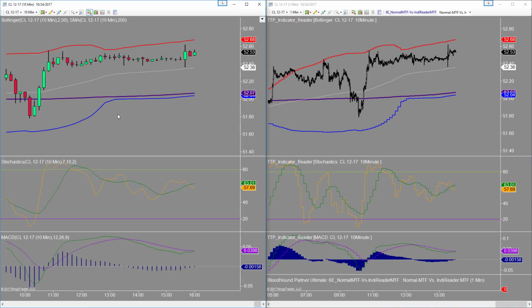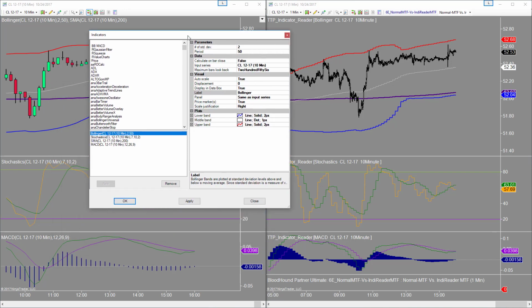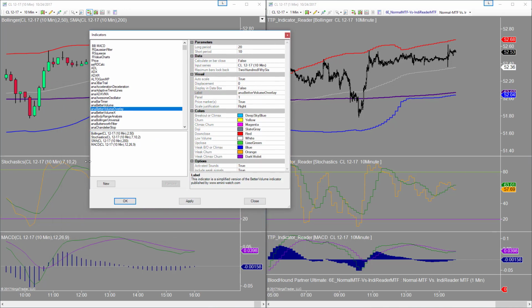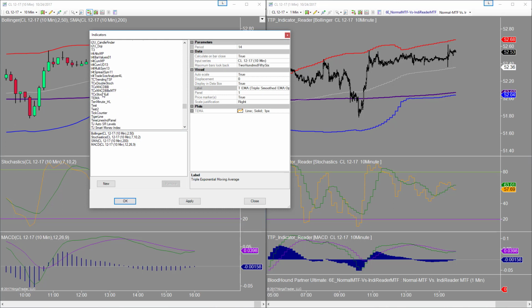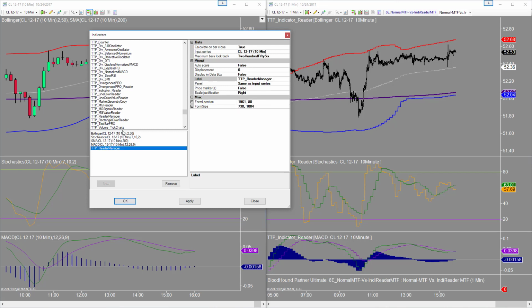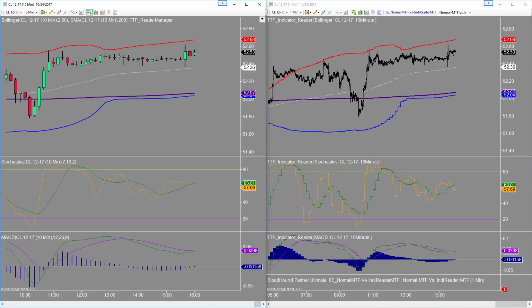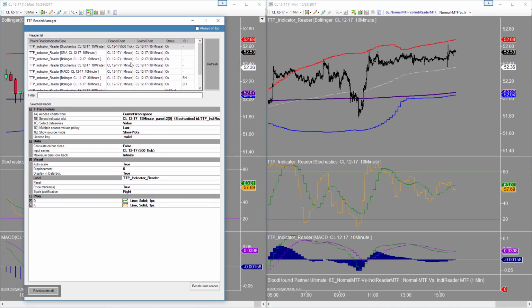Okay, in this video I want to demonstrate to you how to use the Reader Manager. So I right-clicked on this 10-minute chart, tapped the T key for TTP, and then loaded the Reader Manager right there. The form location and size, if it ever ends up off the screen to where you can't find it, you can zero this out. You can just set it to 0, 0, and you can actually control the width and the height. So anyway, click on OK to load it, and it should show up in the top left corner of your main monitor. And then here I've dragged it over now.